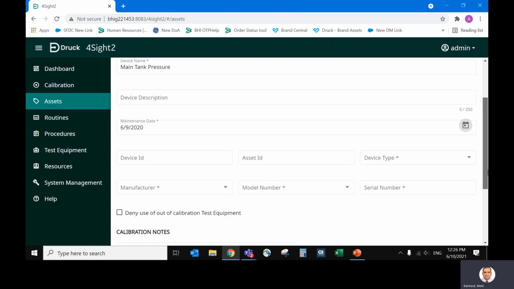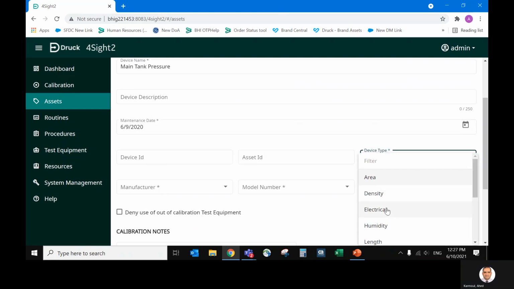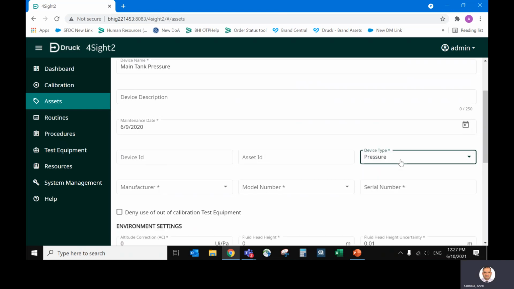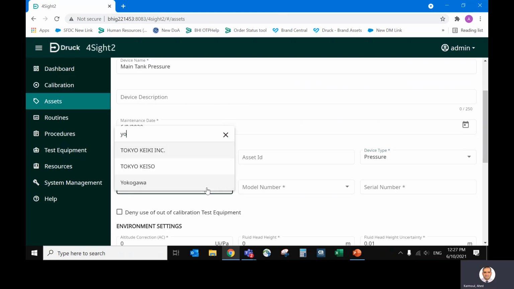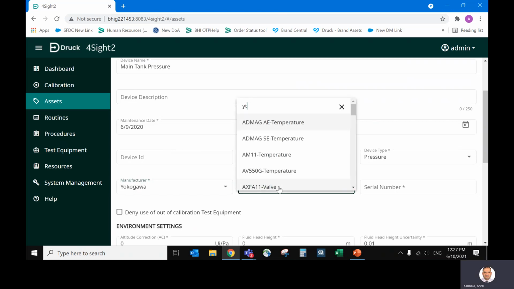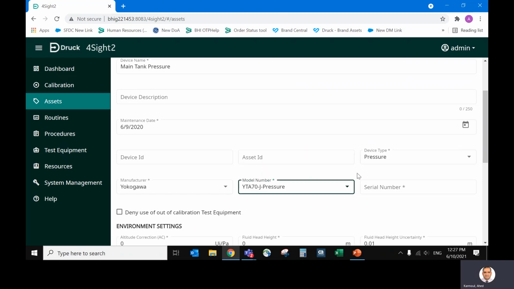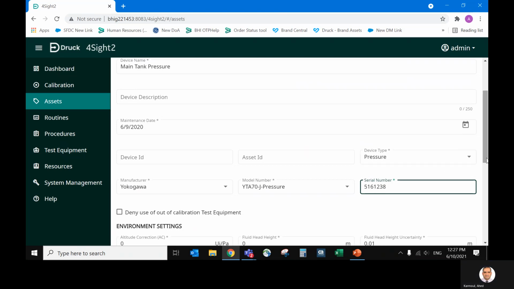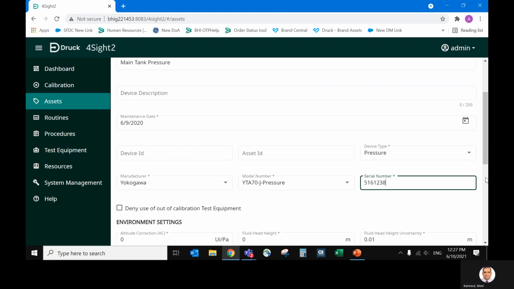Device ID, asset ID: these are all information you can fill if you are following a certain rule in your asset management. The device type, it's a pressure device. Manufacturer, Yokogawa. Model number, YTA pressure. Serial number 5161238. And then you can add these corrections if you want.